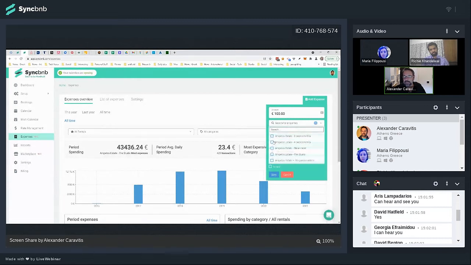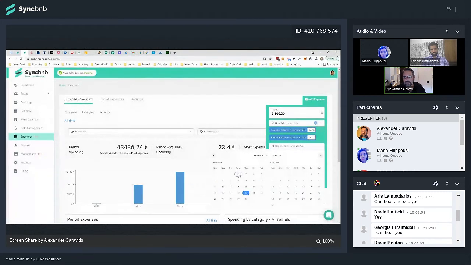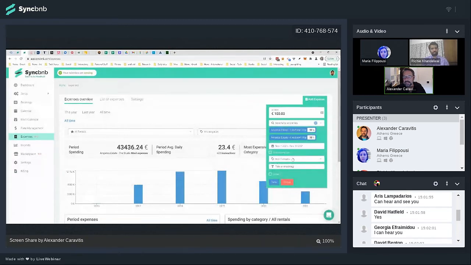So you just click the properties that are taking part in this expense, and then you can decide if it's a 1-day expense or a period expense. So if it's a period expense, you tell it that it refers to the 1st until the 30th of September, for example. You can add a category: gardening, housekeeping, utilities. You can also add your own categories and give it a title or a hashtag if you want to find it later when you search.